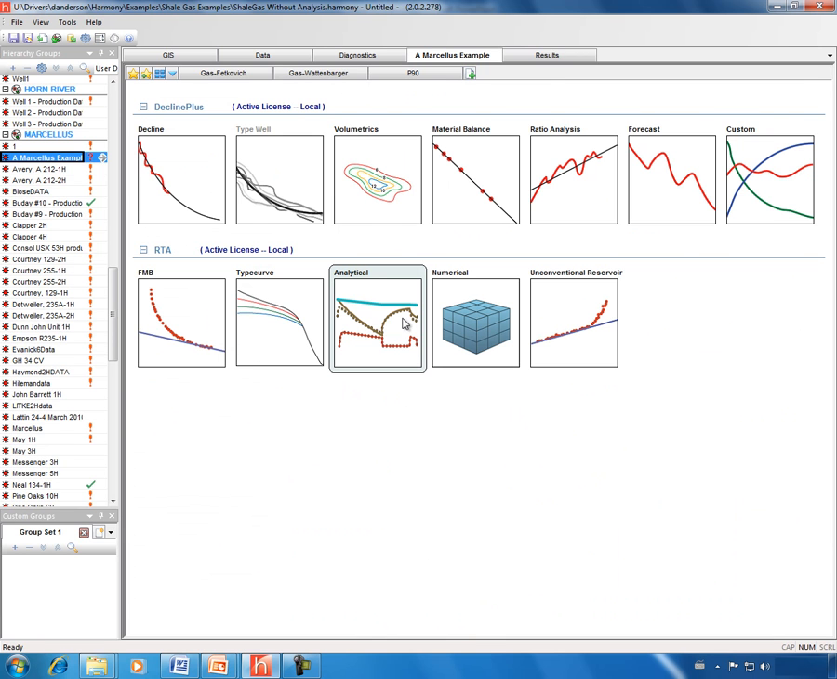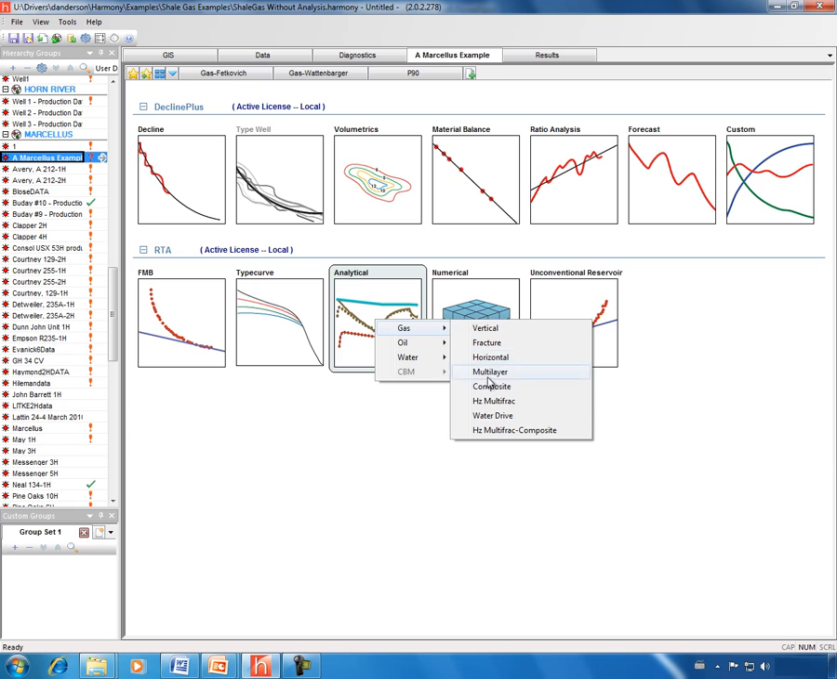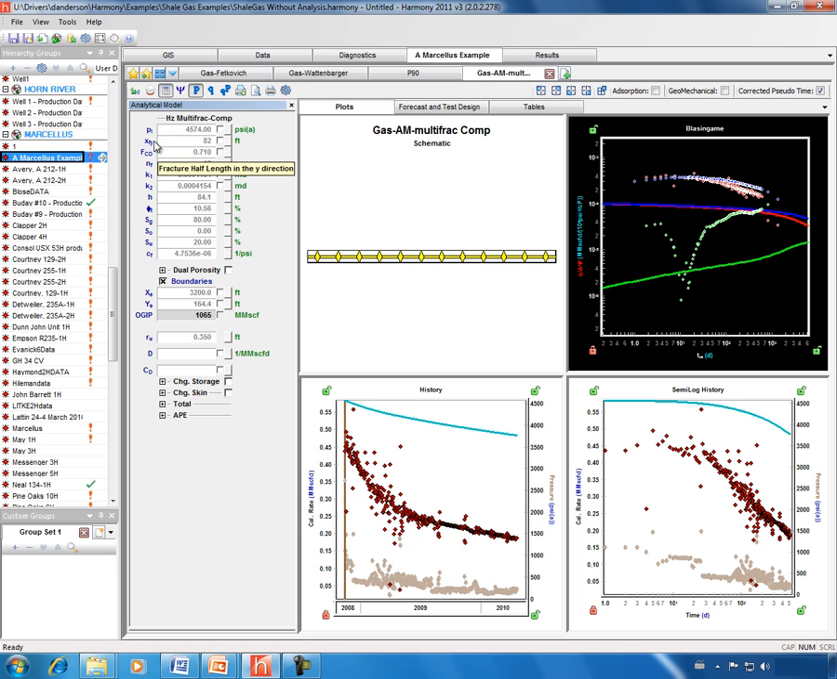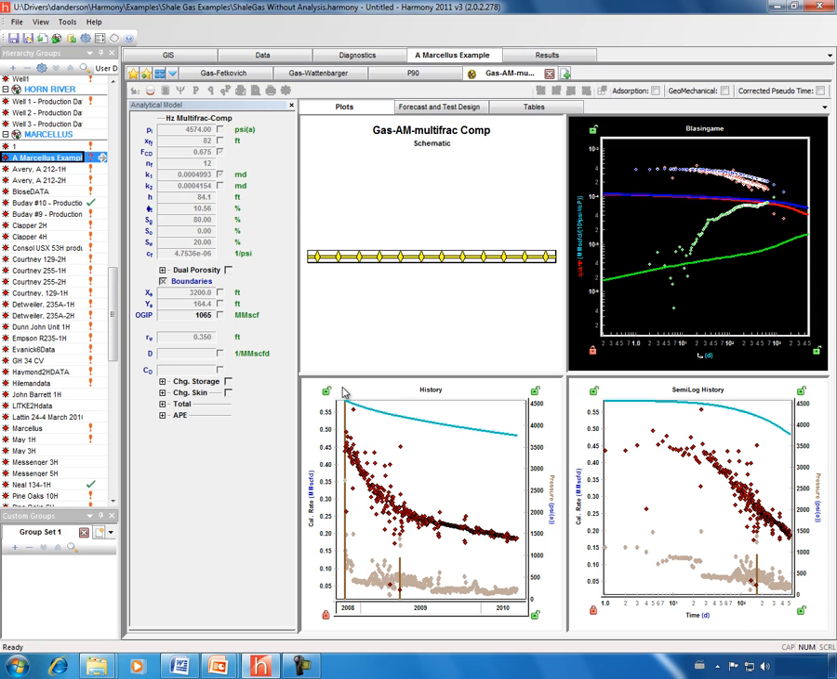We can create it from here, multifrac composite. And we can enter in the parameters easily from the defaults. As we can see, it's not matching the data. So what we'll do is fine-tune it by clicking on earmarking FCD and K1 for auto parameter estimation. And the program will now go through a procedure of auto history matching in an attempt to get a best match of the pressures.